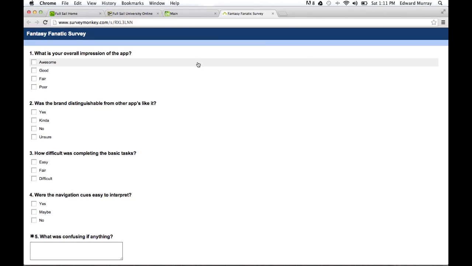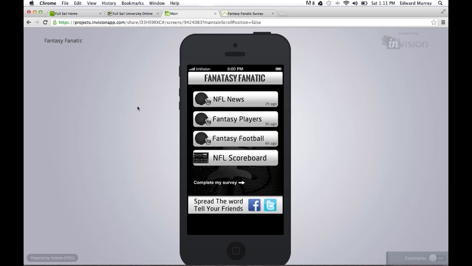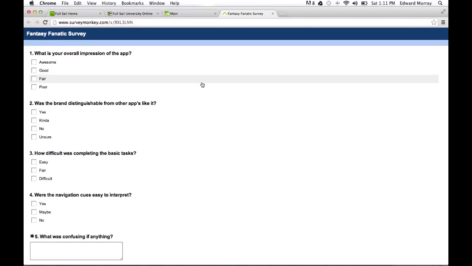Was the brand distinguishable from other apps like it? There is one other app out there like it. Kind of goes with the same design function. So a couple of suggestions were to do something a little bit different that separated it from the other app that's out there that's like it, which is called Bleacher Report.